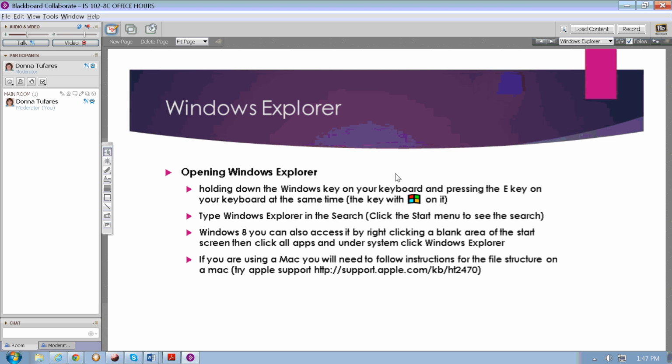Now it talks about opening Windows Explorer, and so I wanted to go over this a little bit. Sometimes people don't know how to get to Windows Explorer. One way is to press the Windows key. It's the key with the window on it, on the left hand side by the Alt. And while you're pressing that, then press the E key.